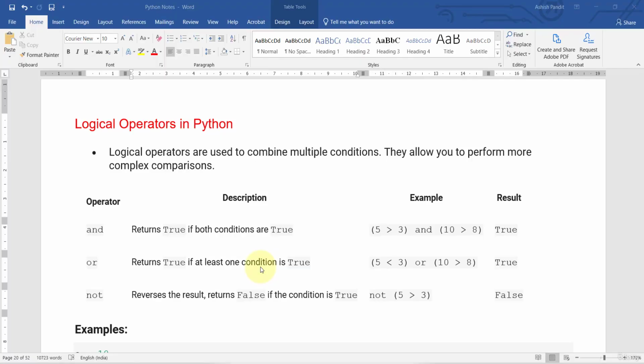So after comparison operators, next we will have the logical operators. Okay, it will be check the logics. Logical operators are used to combine multiple conditions and they allow you to perform more complex comparisons. If you want to do much more complex comparisons, at that time we can use the logical operators.